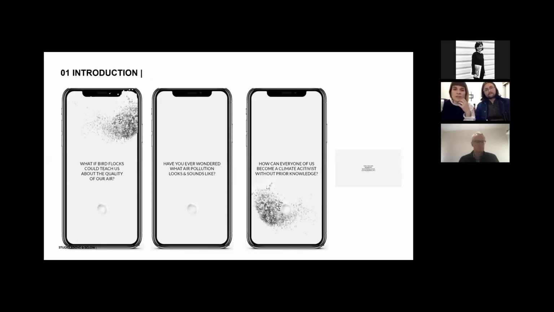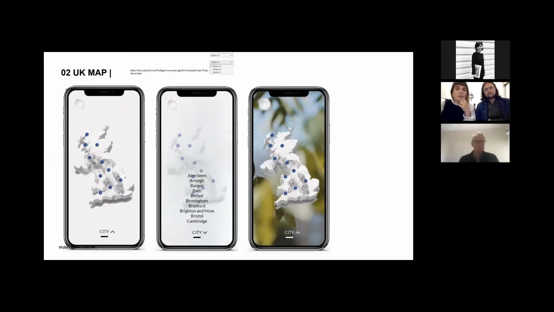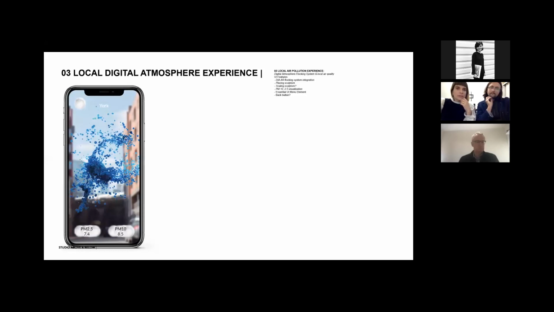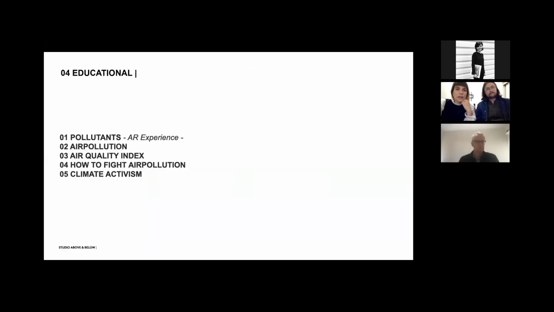So we are currently in the prototyping stage, and the app may not look like this in a few months, but it allows us to prototype. This is an introduction bit, which will have the flocking system, maybe some provocative questions. Then people can experience the map of the UK in augmented reality and choose between the cities that they want to experience. This then goes into the actual experience, which, for example, is York. It could also be another city that you experience, and the current PM levels.